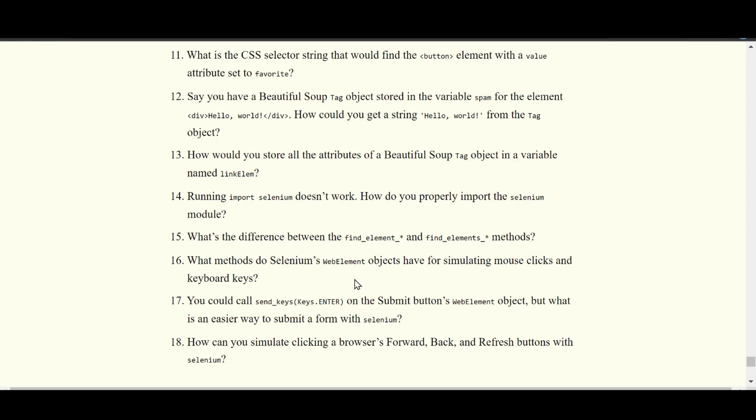What methods do Selenium's WebElement objects have for simulating mouse clicks and keyboard keys? For clicks we would use the click method, and for keyboard keys we would use send_keys as a method. You could call send_keys with Keys.ENTER on the submit button's WebElement object, but what is an easier way to submit a form with Selenium? For this we can call the submit method on any element within a form, which then submits the form. How can you simulate clicking a browser's forward, back and refresh buttons with Selenium? For that we have three different methods available to us, the forward, back and refresh methods, which simulate the browser buttons.